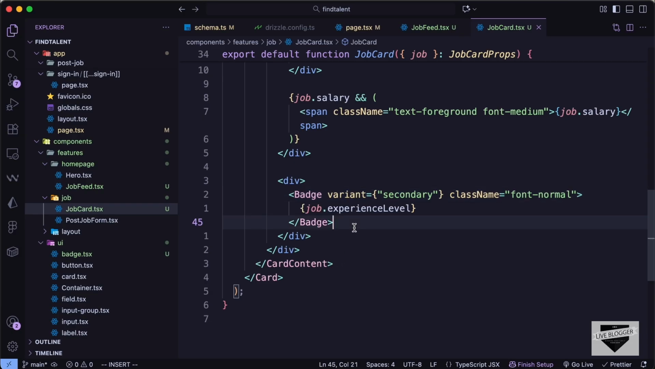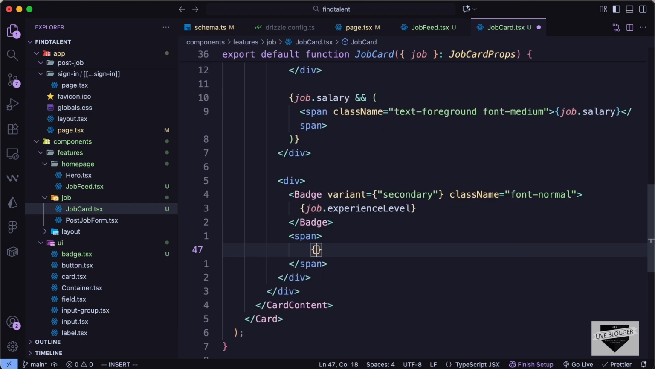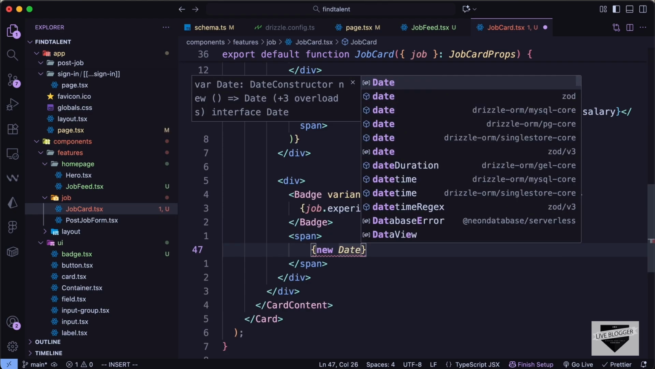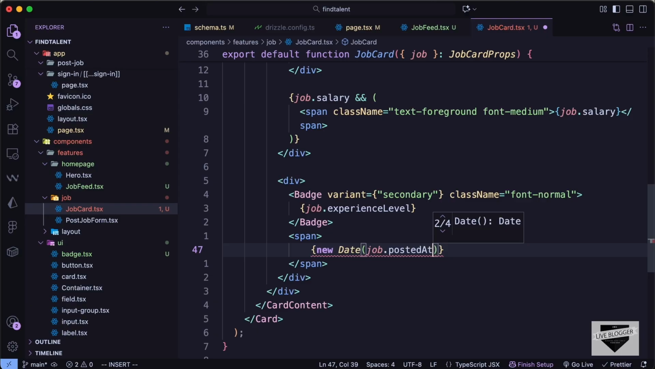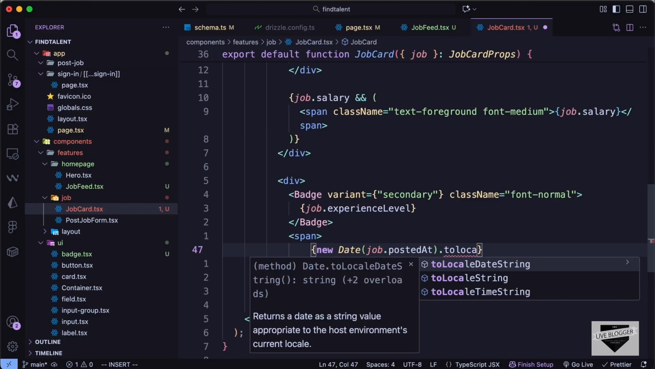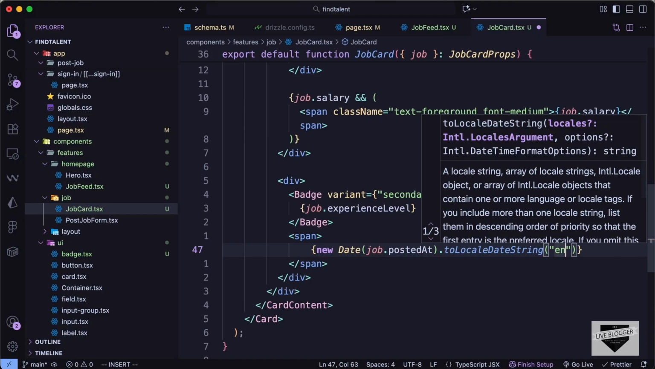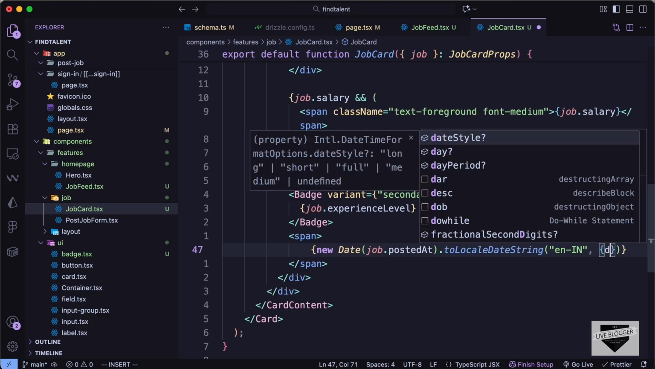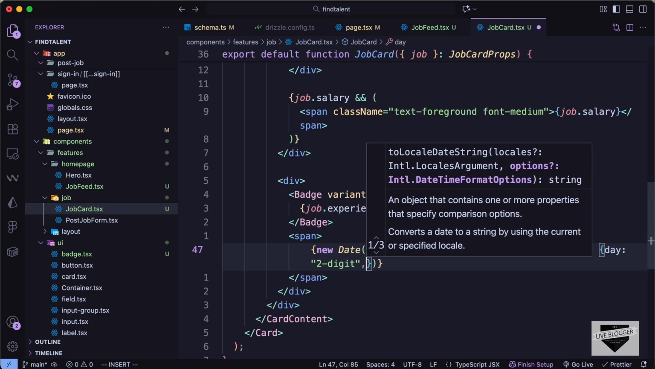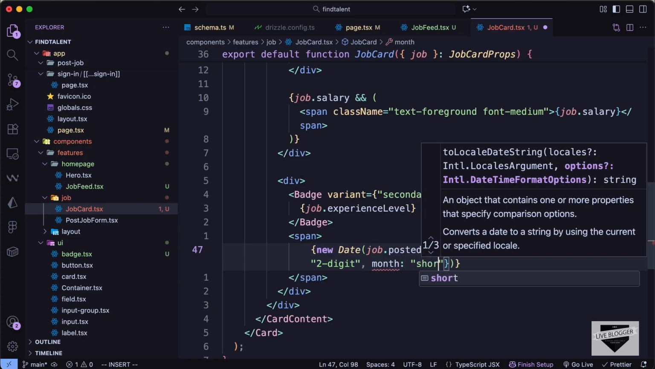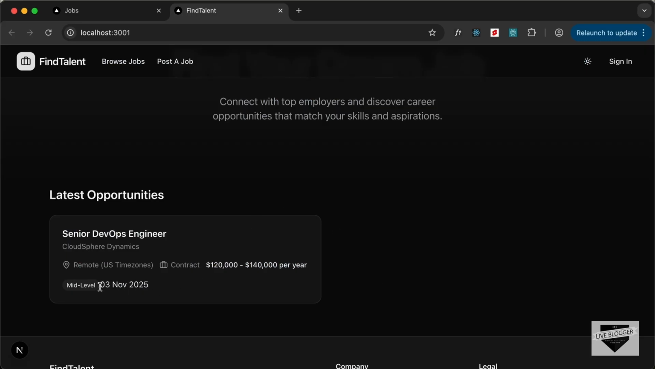So here, let's go outside the badge. Let's create a span, and here let's type new Date, and here let's type job.postedAt. Now these are all the columns that we have inside the job table in our database. So let's type toLocaleDateString, and here let's type en-IN for the first argument. And for the second one, let's type day. Let's set it to 2-digit, and let's type month. Let's set it to short. So this is the date format. And for year, let's type numeric. Now if we go back, we can see that the date is displayed over here.